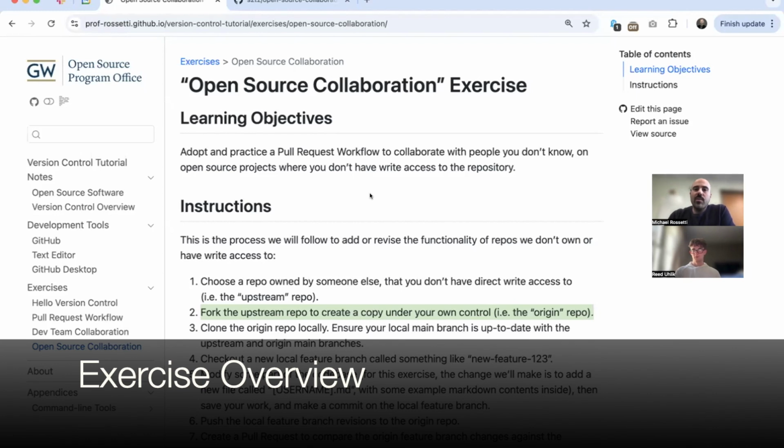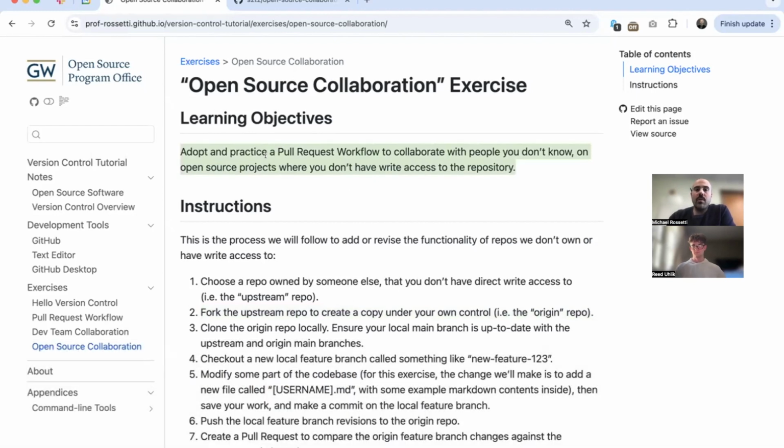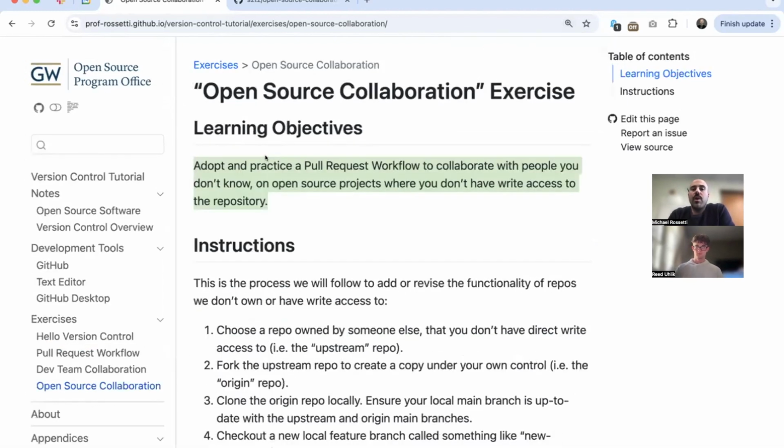Before we jump into it, let's give an exercise walkthrough. All right, here we are in the open source collaboration exercise. In this exercise, we're going to adopt and practice a pull request workflow to collaborate with people you don't know on open source projects where you don't have write access to the repository. So I will be an open source maintainer. I will be the owner of a given repository, and Reed will be a contributor to that repository. Let's do a quick walkthrough of the process.